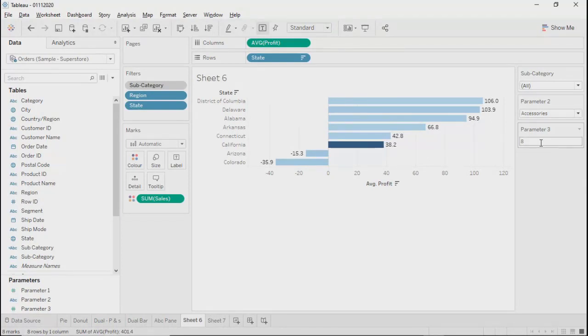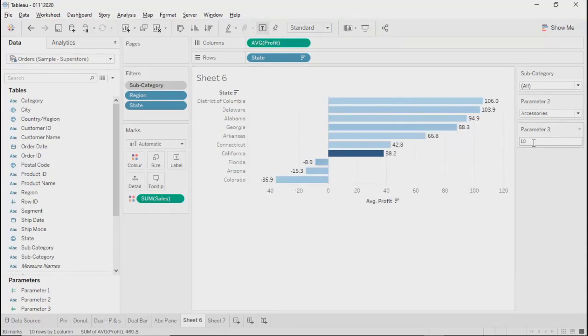It's working directly. There is one more in case of bins, which we will cover once we cover the bin. But over here, the filter operation is working without a calculated field by just using a parameter. Right? So this parameter is linked with our data and it is working perfectly fine.